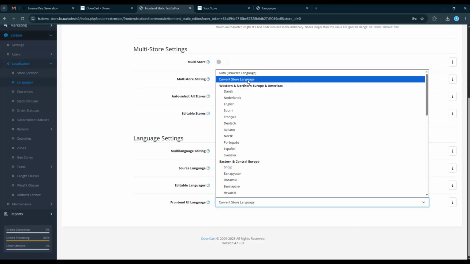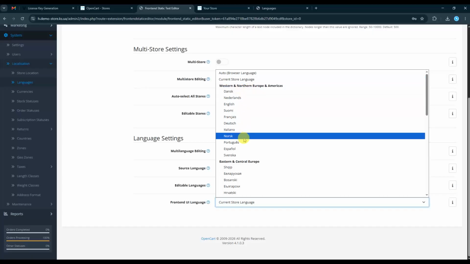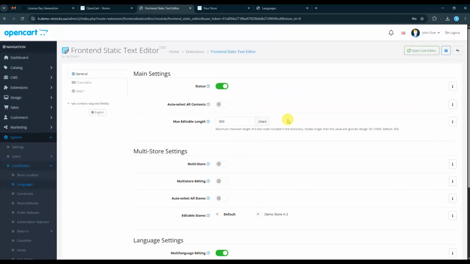Below these options, you can see a list of specifically supported languages. Choosing one fixes the front-end interface to that language permanently.